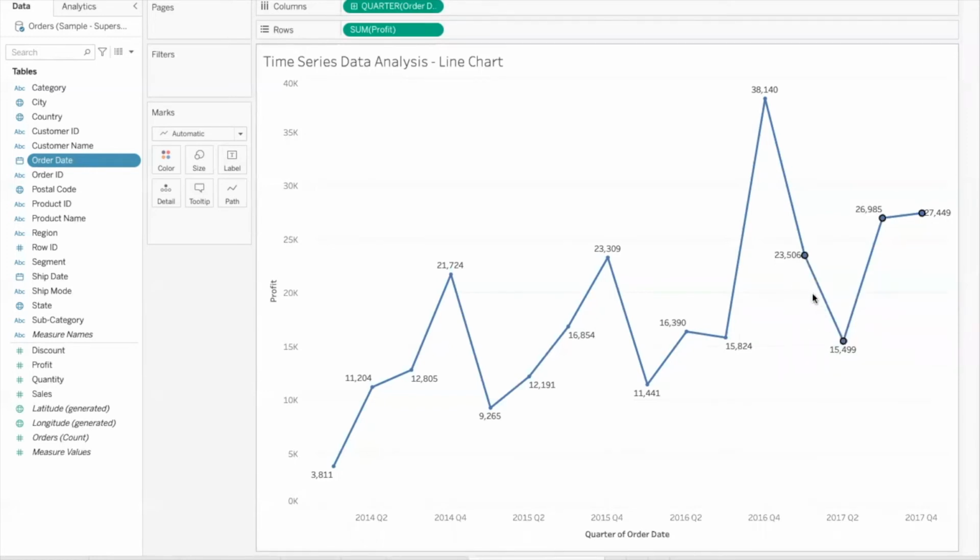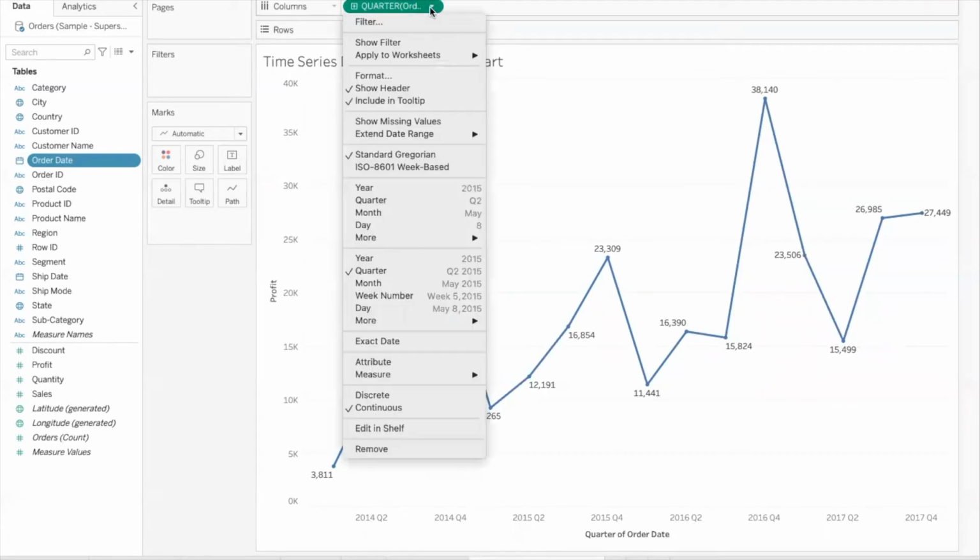Q1 to Q2 profits have decreased. Q2 to Q3, there is a spike. Q3 to Q4, it has maintained more or less in a stable way. Right? So, a continuous line graph is like a detailed report, and a discrete chart is more like a summary report. Now, if I pick up month from here, how many data points am I going to see over there?